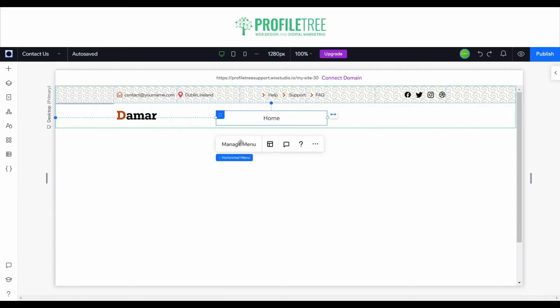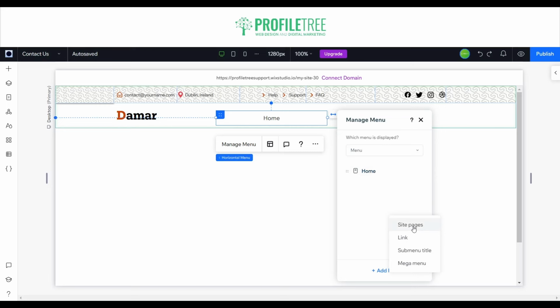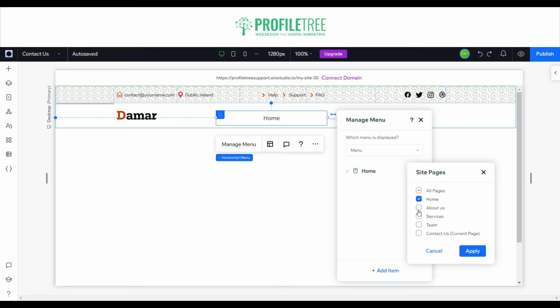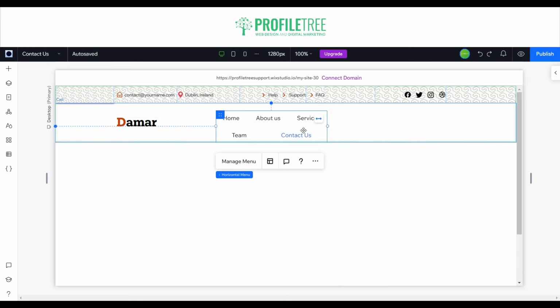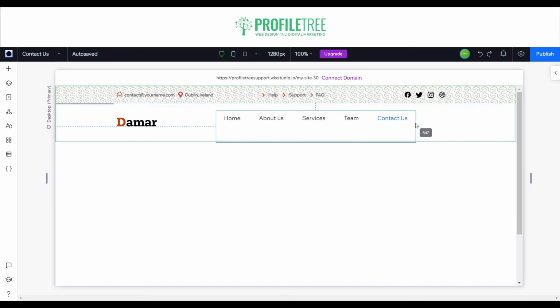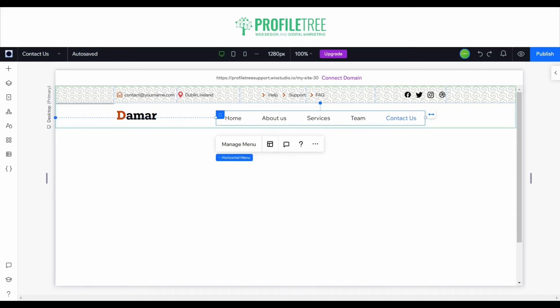Now I click onto the menu, manage the menu itself, and I'm going to add an item onto this. I'm going to do site pages, and I'm going to click all of these, or you can just select all pages if you want. So there we have it. Now the reason why it went like that is because of the box being too small. That's fine, we can adjust that easily. So we'll just drag it out. Okay, so that'll just automatically drag down.